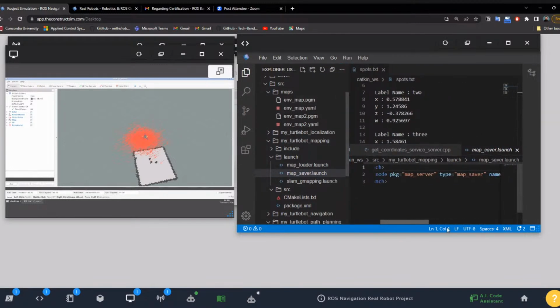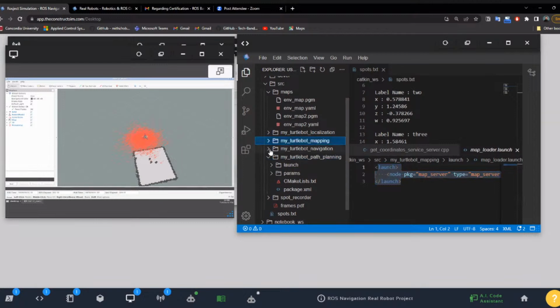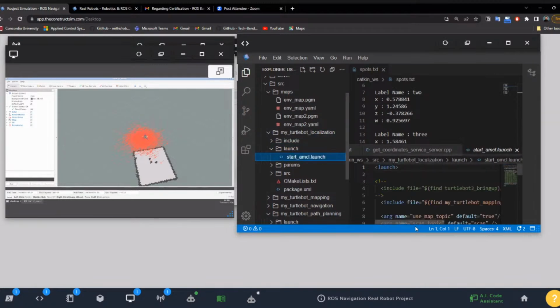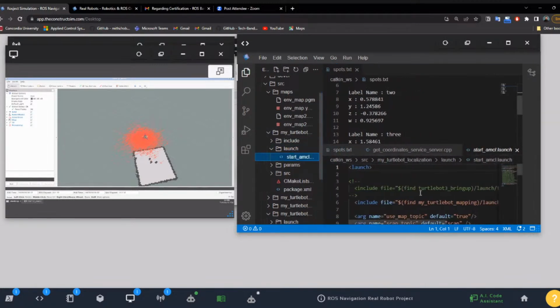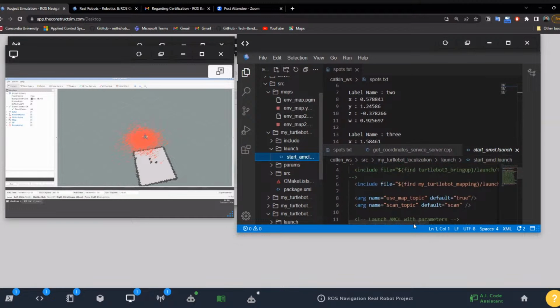If I want to make a new map, I just change this number. And I made a map loader. I'm not using this directly, but I'm including this launch file in the localization, so if you see over here, it is included. So I don't have to always load the map every time.